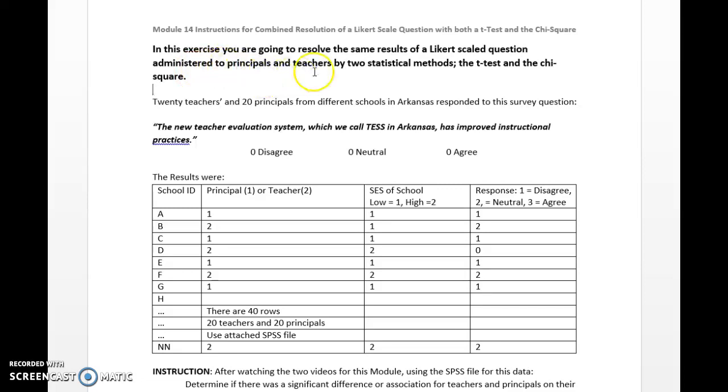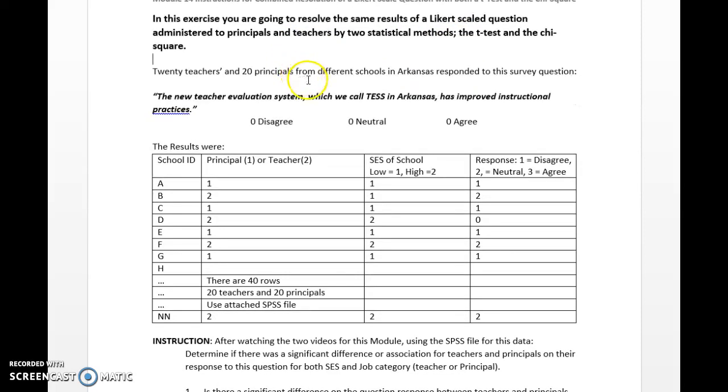Module 14. In this exercise, you're going to resolve the same question, actually, of our Likert scale in two statistical methods. And here's what you have. There's a data table, and I already have it in SPSS for you, so you don't have to worry with that. 20 teachers and 20 principals from different schools in Arkansas responded to this survey question: The new teacher evaluation system, which we call TESS in Arkansas, because some of you in this class may not live in Arkansas, has improved instructional practices. In other words, that's the comment you're going to evaluate.